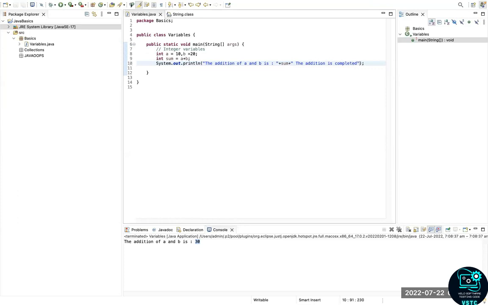Save this one. For saving, you can do it in two ways. This is the option to save, or else just press Ctrl S. The program will be saved. Now run this. No need to click on run as Java application every time. For the first time you need to do this, from next time onward just click on that green symbol. That is enough. See here, the addition of a and b is 30. After that, I want to print something, so I use the plus symbol. Then the addition is completed. This message got printed.